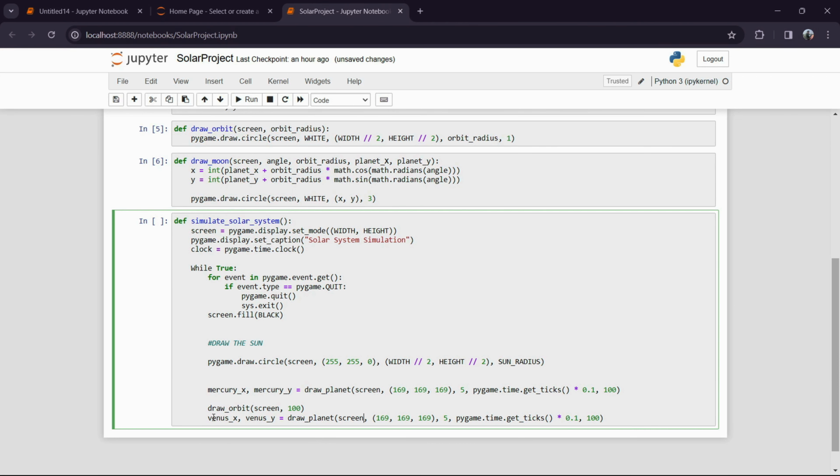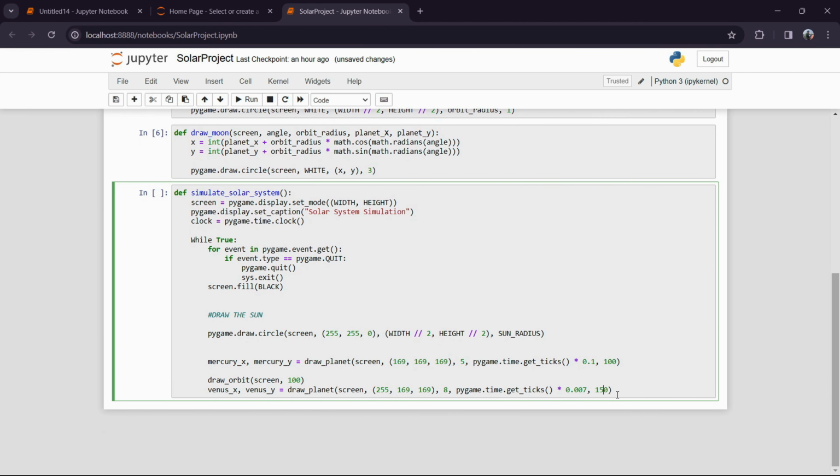Let's suppose we change the first parameter to 255, and the 5 we increase to 8. Over here we can change this value to somewhere around 0.07, and let us increase this to 150. So we have done drawing the orbit of Venus, and we have also done drawing Venus itself. Now the next thing will be to do the same for the Earth.